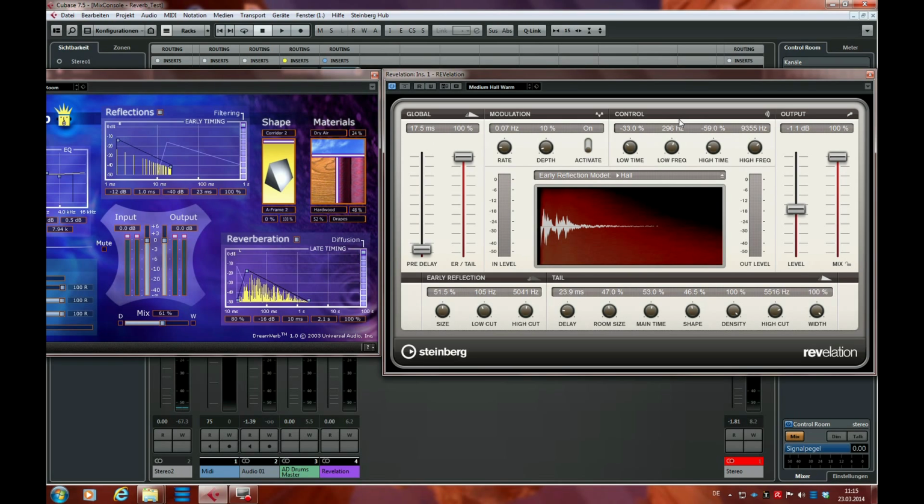If we set this value to about 300 Hertz, and low time is set to 0%, then this parameter will actually have no influence. So if we lower the low time, then all frequencies below 300 Hertz will be dampened. So all low frequency will disappear faster than the high frequencies.